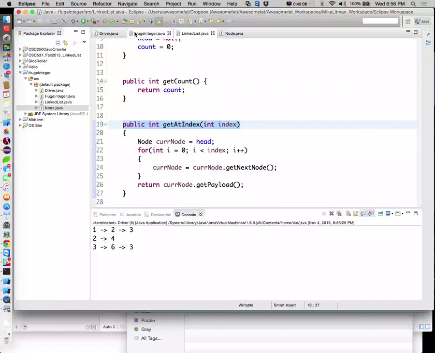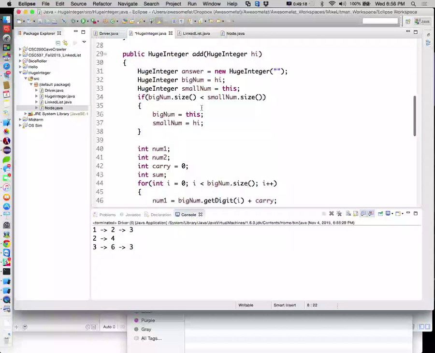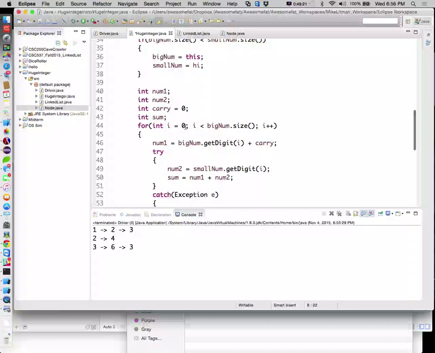So really what we want to do here is inside of HugeInteger, when we do length, we're not going to start off at i as 0. We're going to start off as i is equal to bigNum.size minus 1. We're going to keep going as long as i is greater than or equal to 0, and we're going to subtract 1 from i each time. Wait a minute. Still gives us the wrong answer. What's going on?